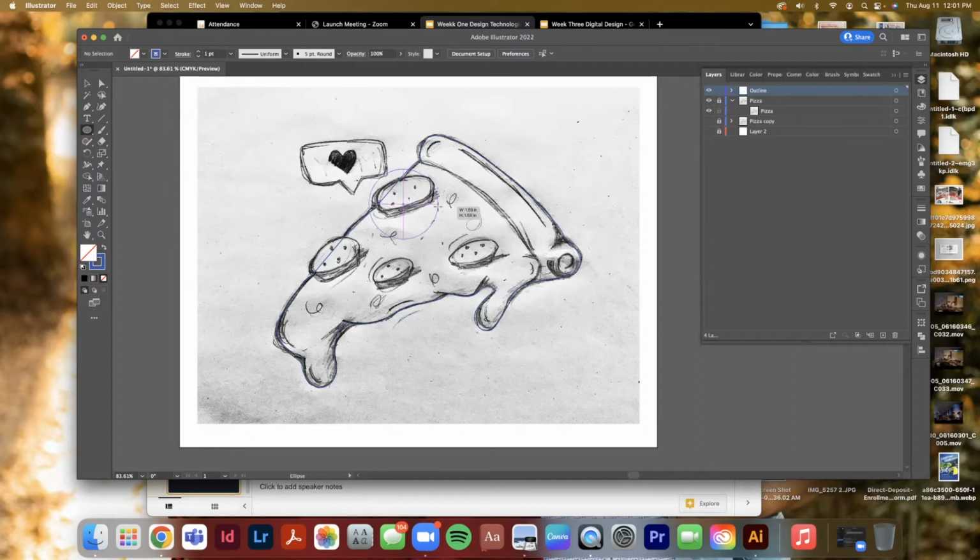So it's up to you. Shift, perfect circle; space, move it around; shift and space, it'll make it a perfect circle and you can move it around. I don't want it to be a perfect circle, but I do want to move it around so that it lines up with my little pepperoni as much as possible. And once you release from it, you can edit how big it is right in here.